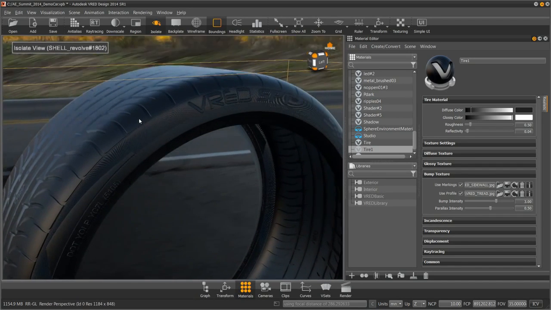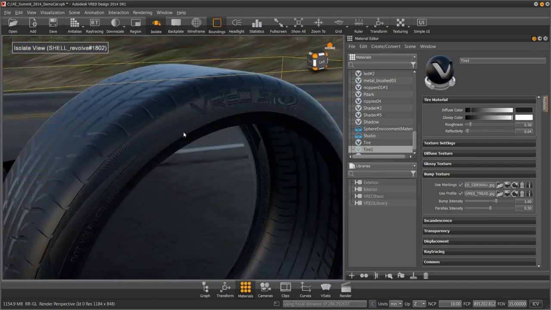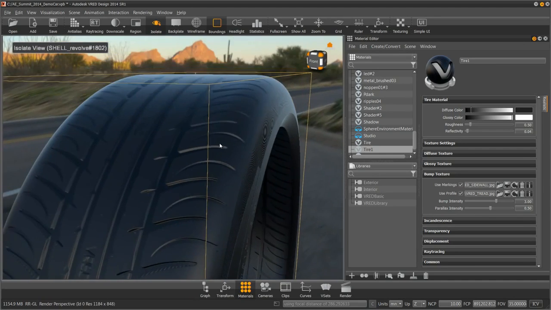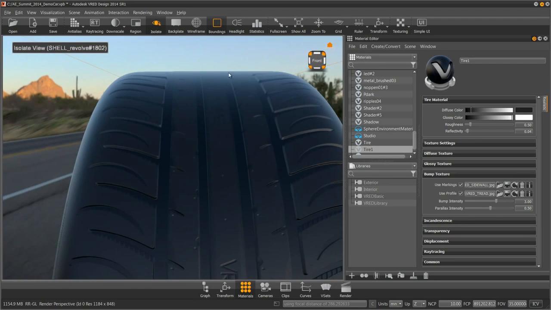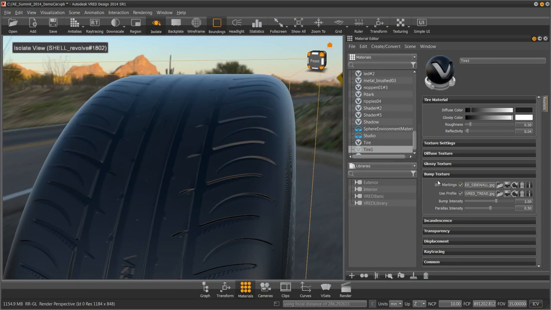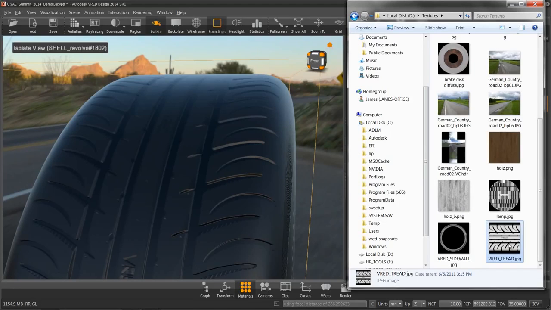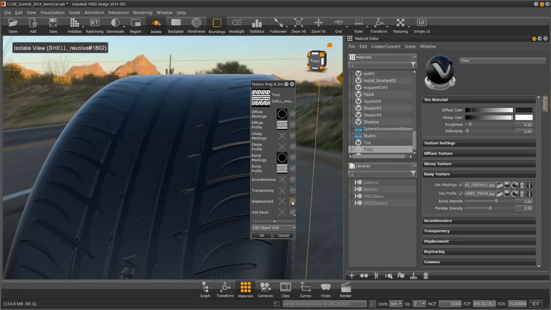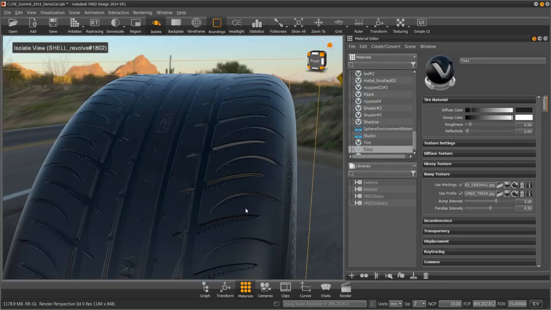So bump mapping is a very fast way to add this texture. But if I want to go the next step and actually displace the geometry so that when I look over the edge I see the tread in profile, I can add a displacement map. The fastest way to do that again is to drag my texture onto my geometry. There's a little arrow here. Open that up, add displacement. And I'm going to edit the material, hit OK.